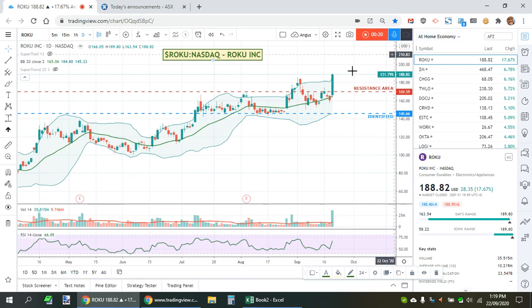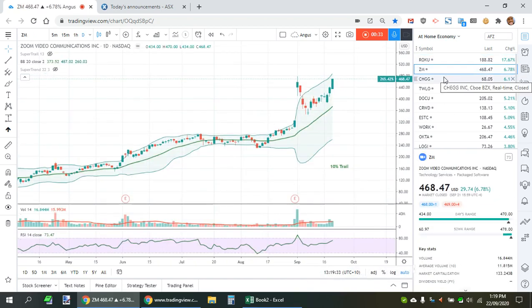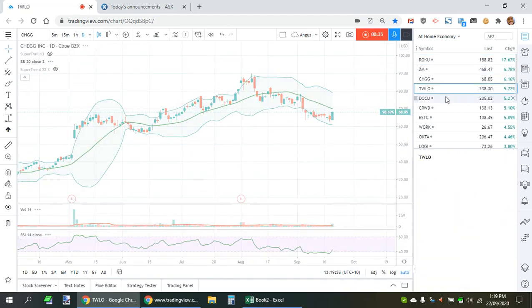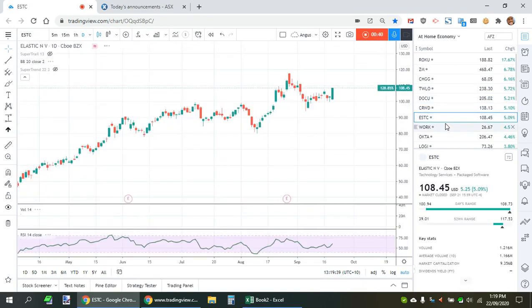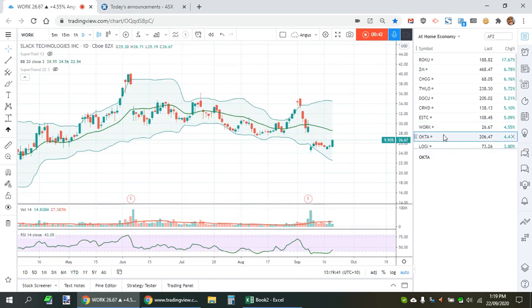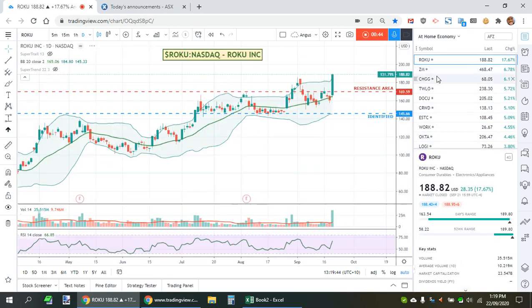So I go through Yahoo News every now and again. If there's a stock that I like the look of, I might put it into one of my lists. You can see here I've got what I call my at-home economy list. And this is just a whole bunch of stocks that seem to be doing well in the COVID type environment, stocks for people who are working from home or learning online, stocks that seem to be doing particularly well at the moment in the current environment.